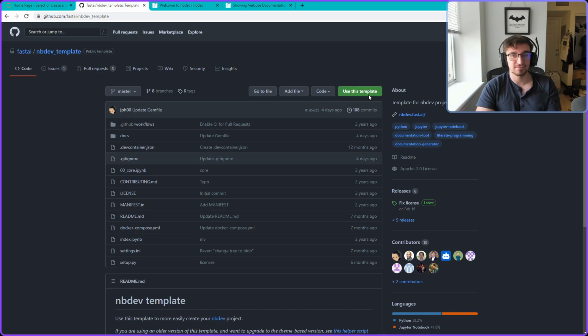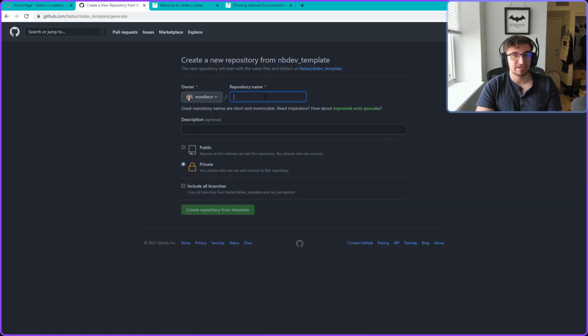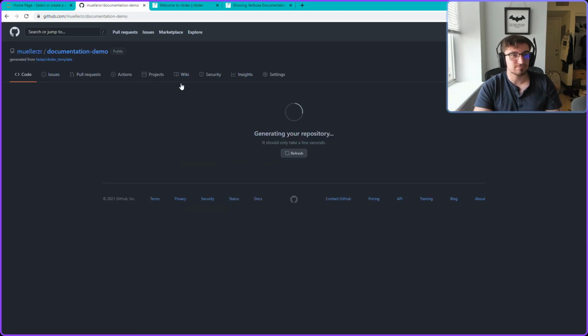So let's start there. I'm going to use this template, and we'll call this documentation demo. That's not going to be the name of our mini library, but for the sake of this tutorial, we'll do that. And we'll make it public. And we'll create our repo.